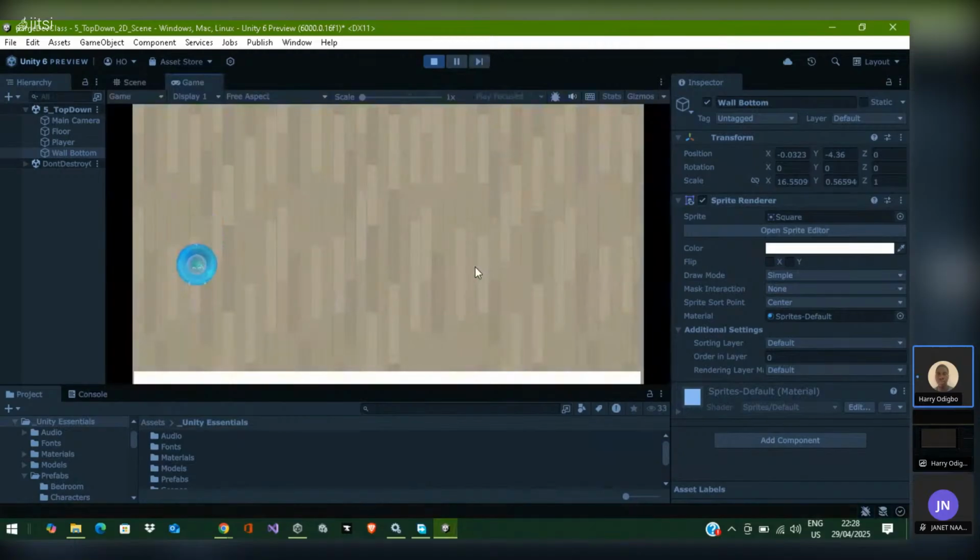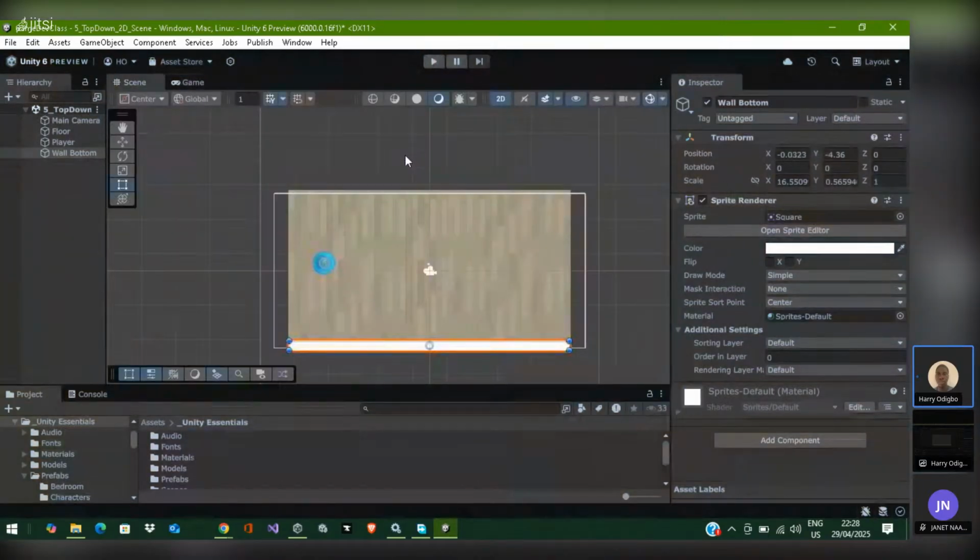So we have a wall now, and then what happens? Nothing. So what can we add to the wall that will restrict our movement, and also to the player, because I believe we've not added that to the player. Tell me, Janet, and don't forget this time. Rigid body. It's not rigid body, we already added rigid body.